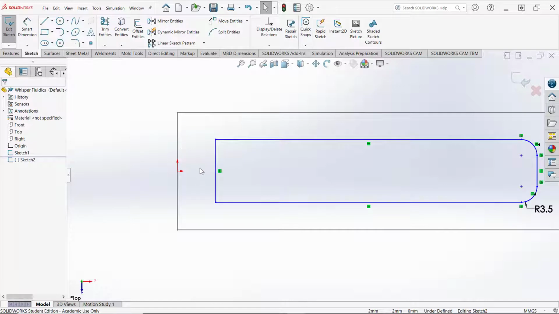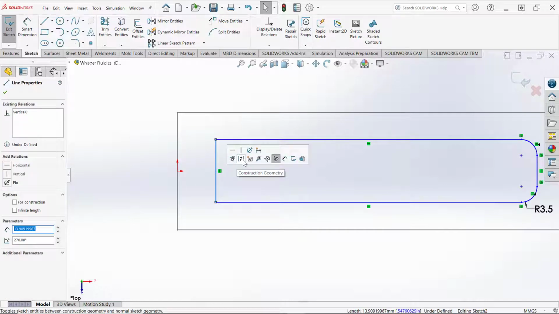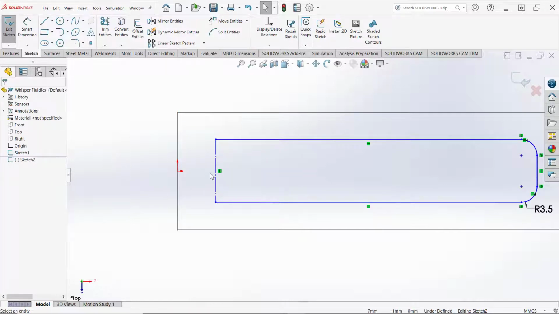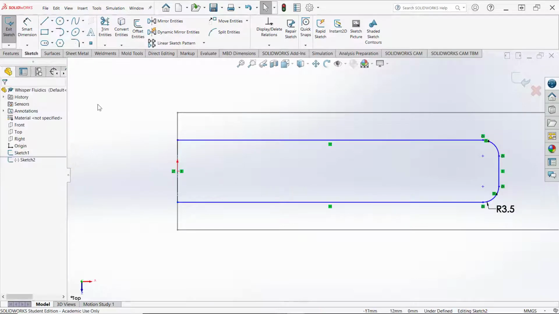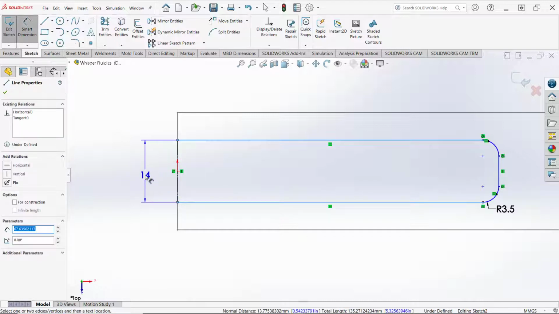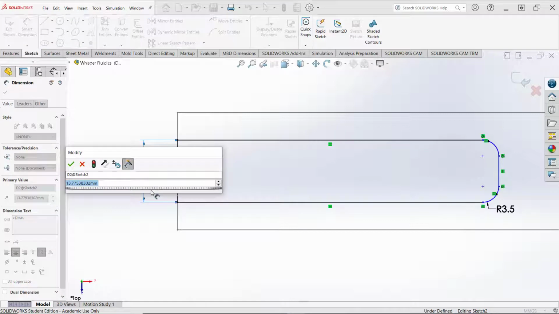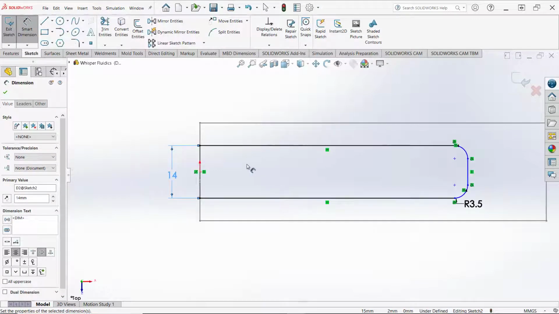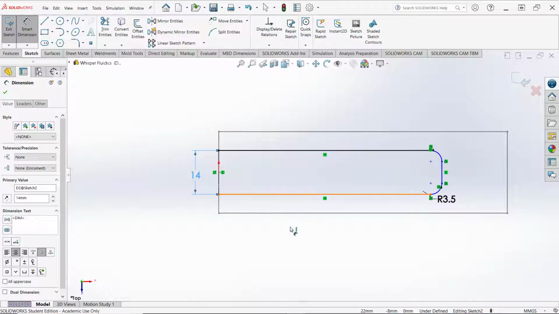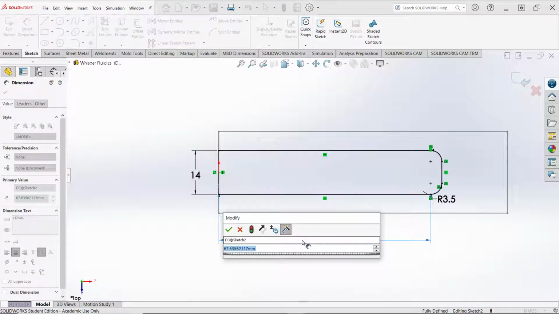So I'm going to tell it that I want to see that as one decimal place, 3.5. And then I'm going to change this line to construction, and then I want the midpoint of that at the origin. So I'll select the origin, I'll hold down the control key, I'll select this line, and I'll do midpoint, and then I'm going to put some dimensions on here. So I'll dimension this distance from here to here, and I'll do that as 14, and I want that exactly 14. And then I'm going to dimension the length of this line, and I'll dimension that as 84.